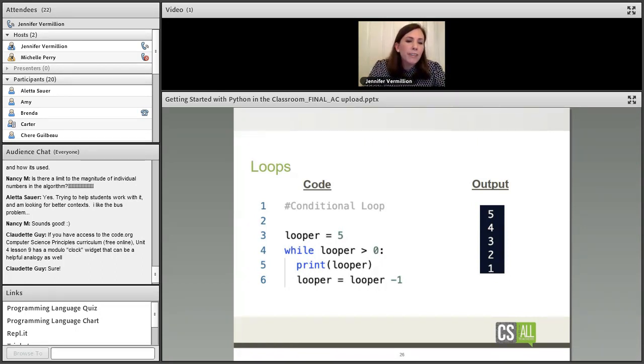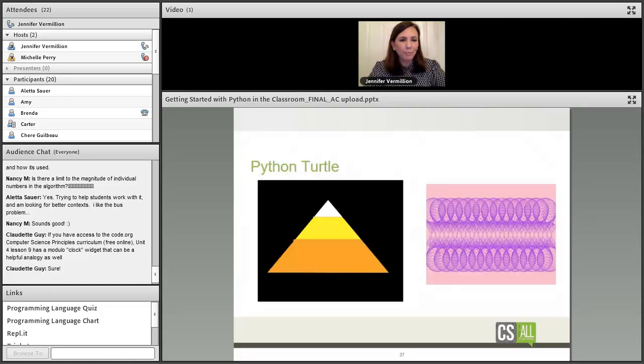So in this example, if we never reset the value of that looper, so if we took out line 6 of our code, and we just said while looper is greater than 0, print looper, it would keep jumping up and evaluating, but the value of looper never changes, so it's always going to be greater than 0, and so that would be an infinite loop, and you would never be able to break out of it. So that's something that we do when we're talking about while loops.